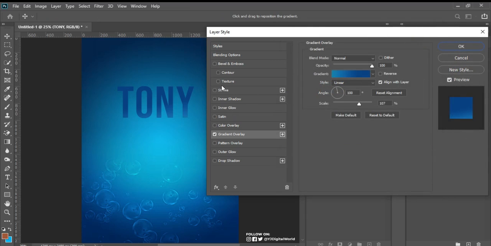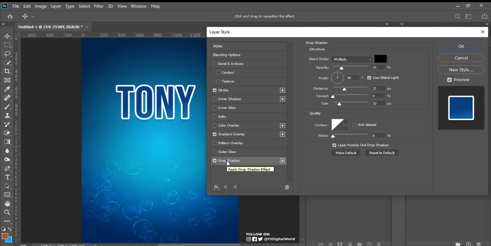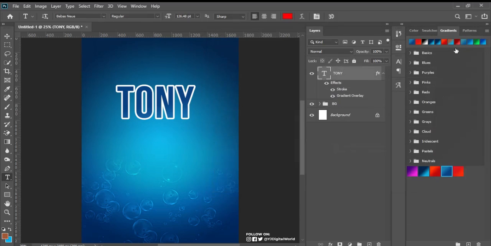So I'll come here on my stroke. Okay, my stroke is good as this. Okay, and you leave other settings the way they are. Come to my shadows. I'll enable my shadows precisely. Okay, but let me turn off my shadow for the meantime. I'll click on OK.